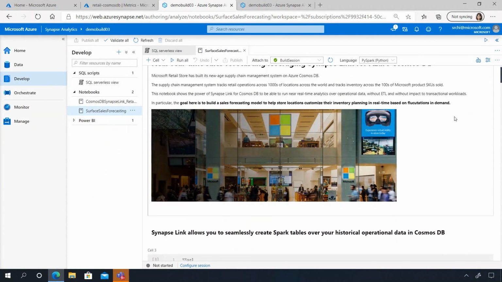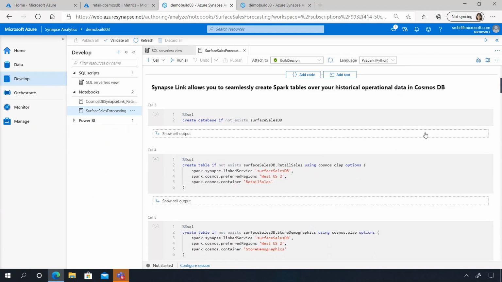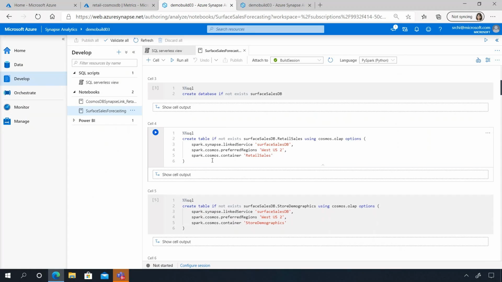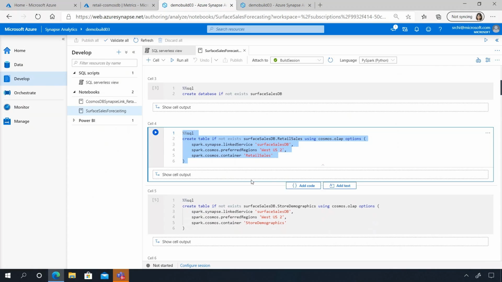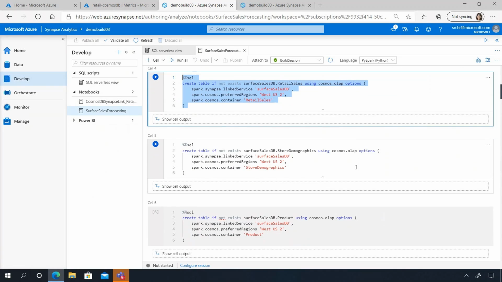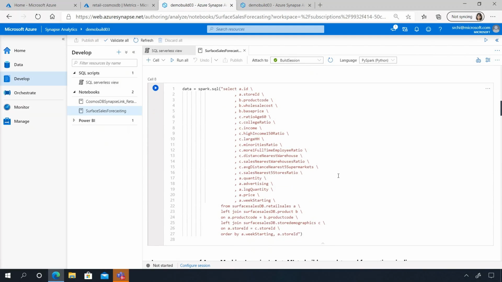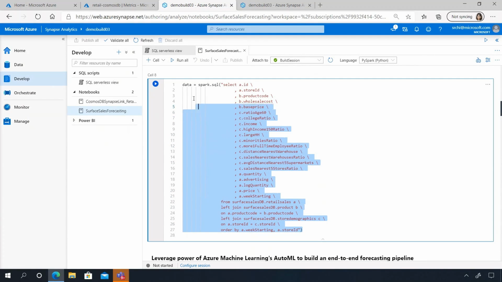What this notebook is essentially doing is querying our Cosmos DB database, which we've connected to our Synapse account, and creating Spark tables across our three containers. If you look at my cells here, I'm creating a new retail sales Spark table over my Cosmos DB container. Similarly, I've created Spark tables for our demographics container and our products container. Once we've created these, using Spark SQL we're able to join data across all three Cosmos DB containers and do some aggregates. In this particular query, I'm joining the three containers and doing an aggregation.